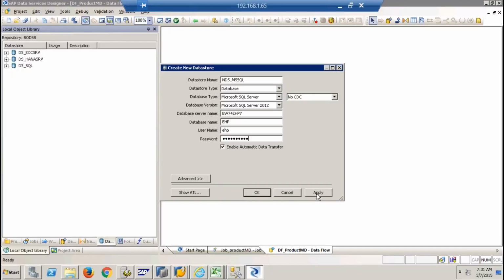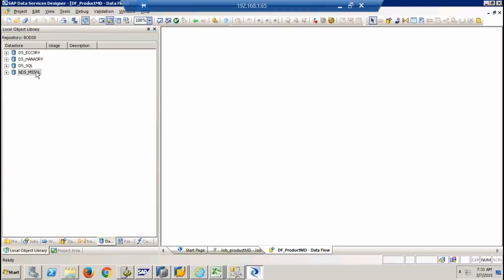Once you give all the details, if you say apply and there are no errors, it just says nothing. If there are some errors in the connection, it pops up and gives me the error. So if it's not giving any error, it means my connection is fine. Okay, that is one connection. Now next I would like to push data into HANA, right? So again I need my BODS to be able to connect to my HANA database also.